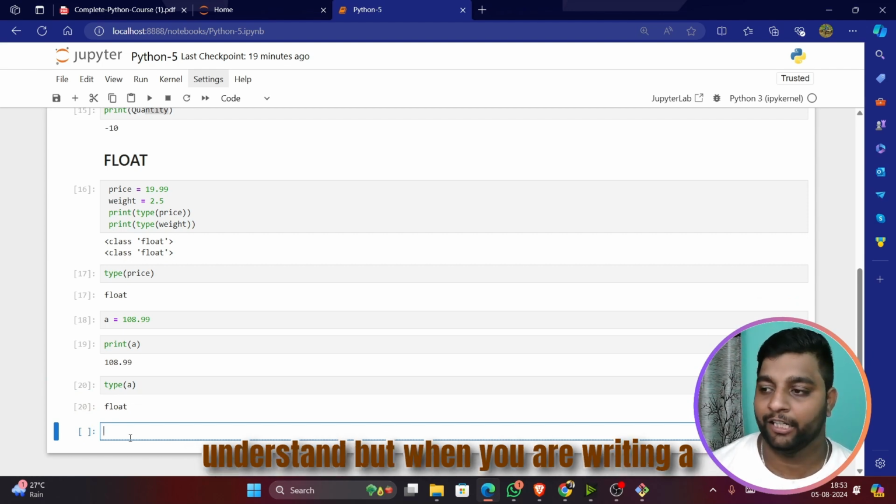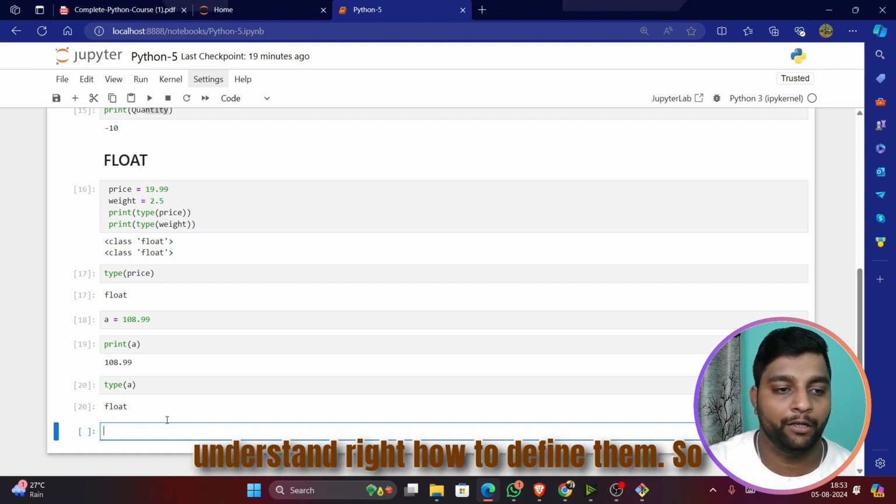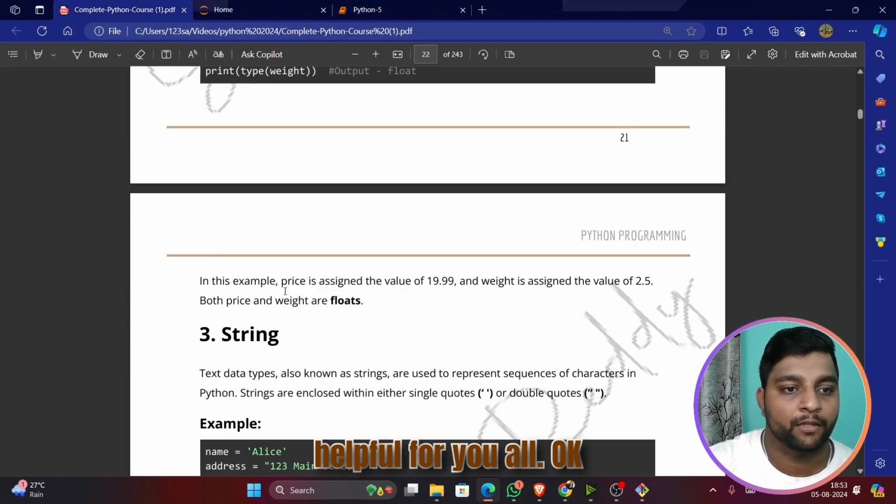By seeing it we can easily understand, but when you are writing production level code, you need to understand how to define them. So at that logic, this will be very helpful for you all.